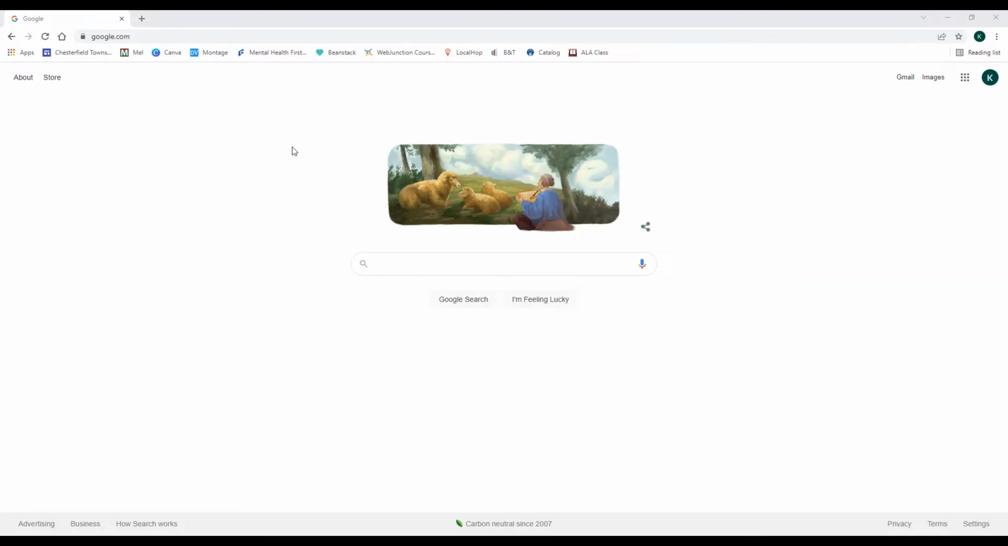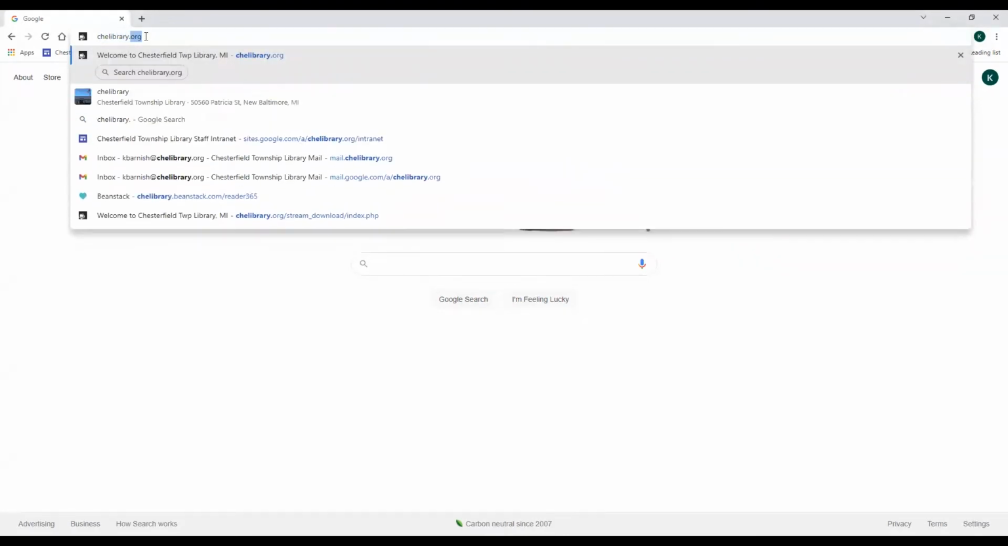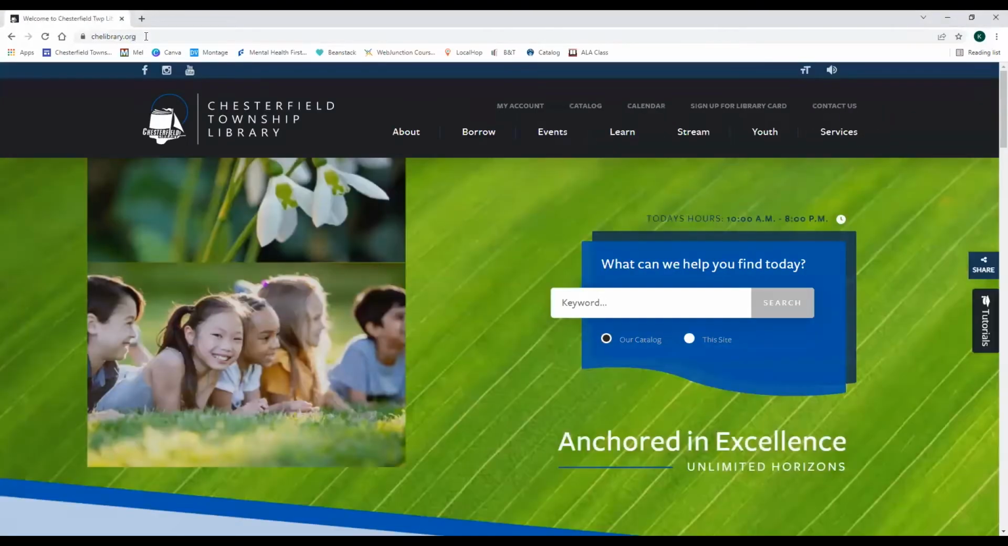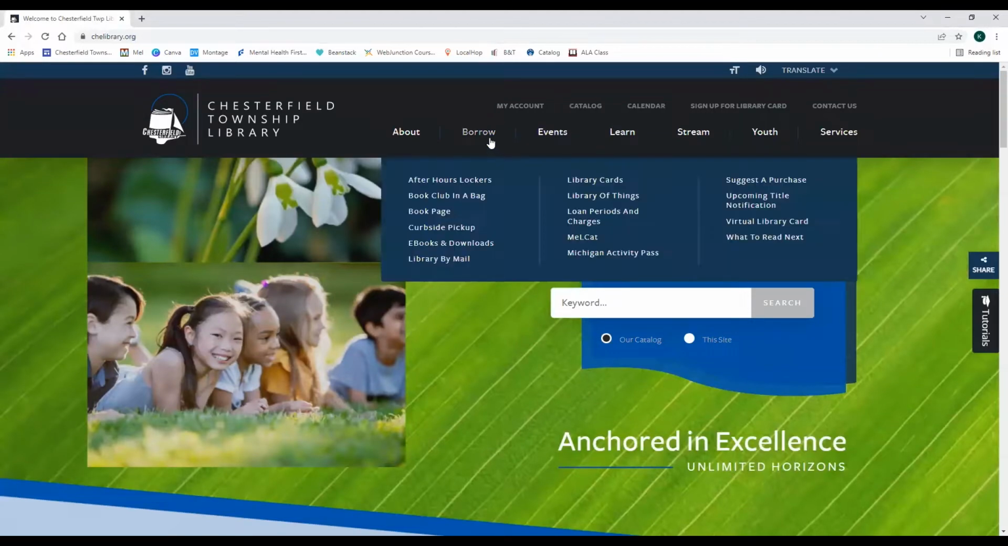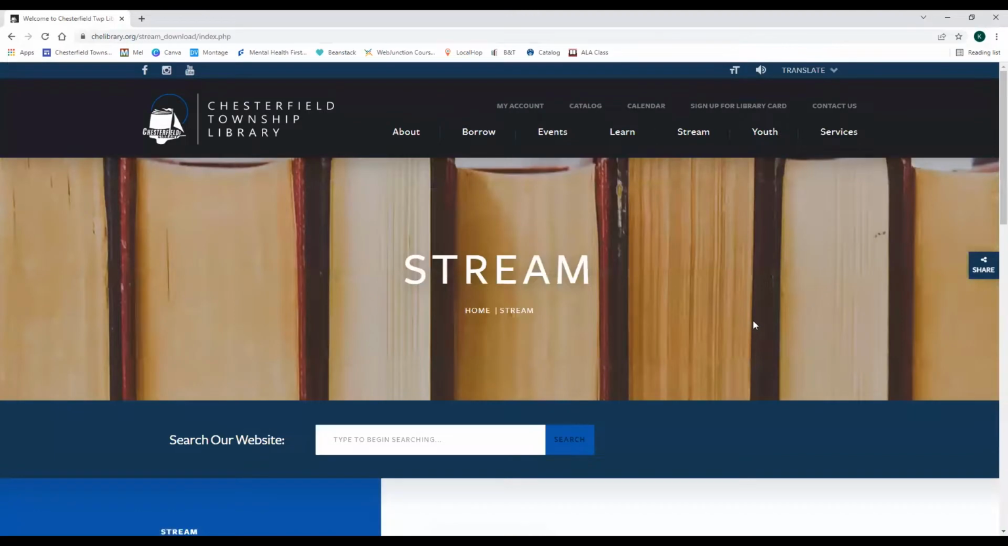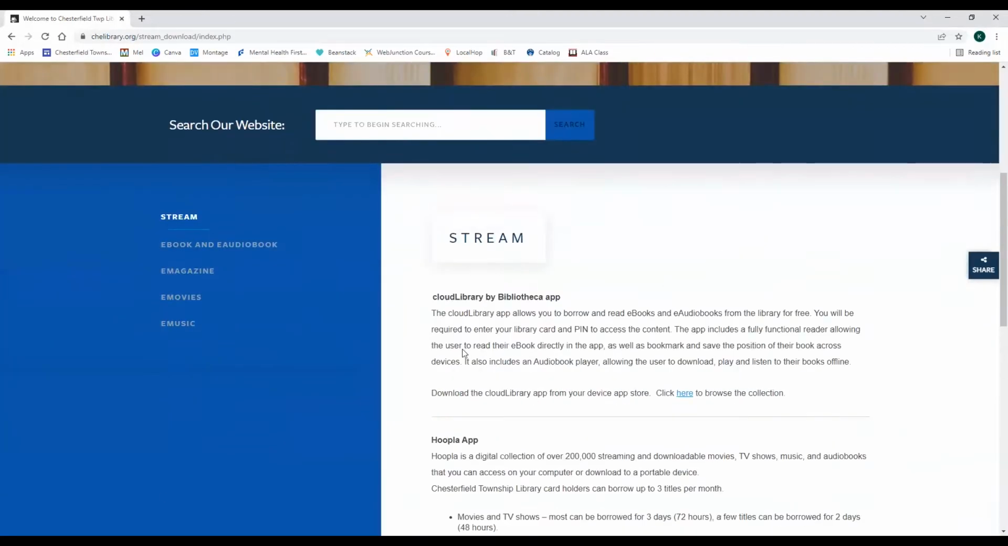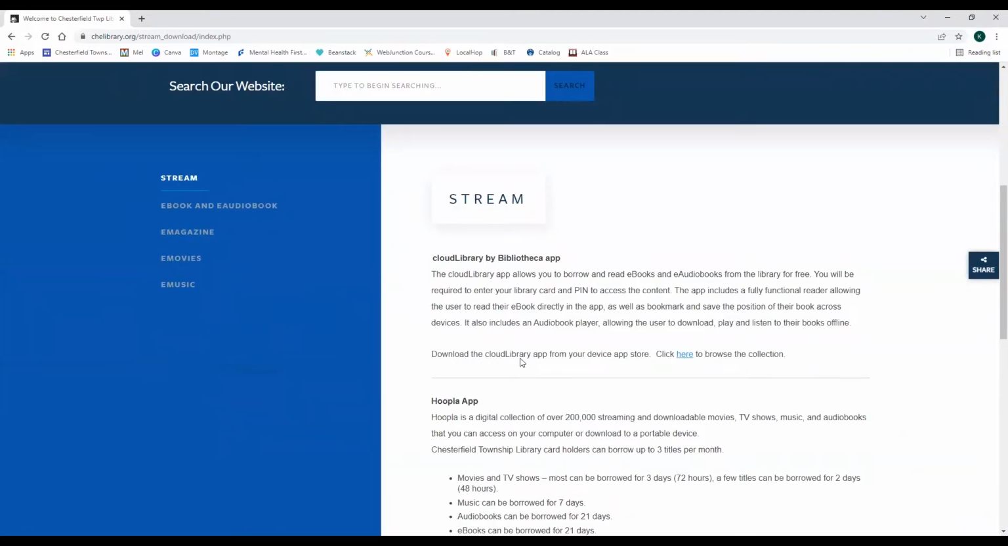to the library's website, which is shaylibrary.org. And from here, you're going to go to the Borrow tab and select eBooks and Downloads. You're then going to scroll down until you see cloudLibrary, and you're going to click here to browse the collection.